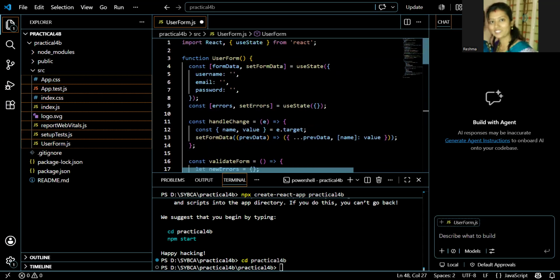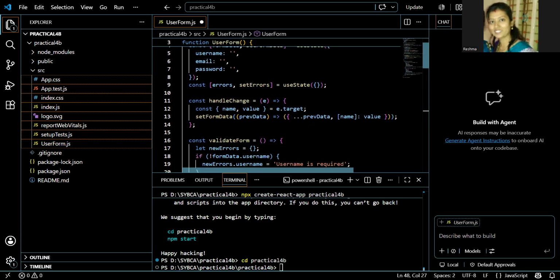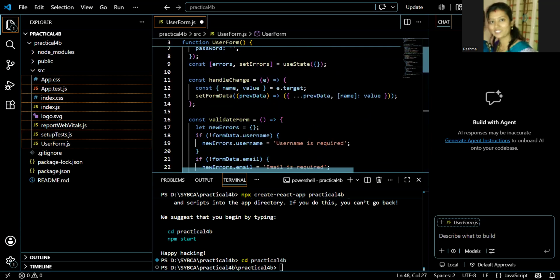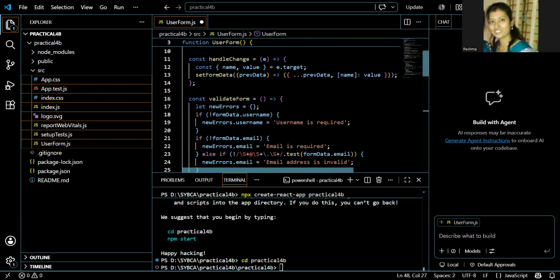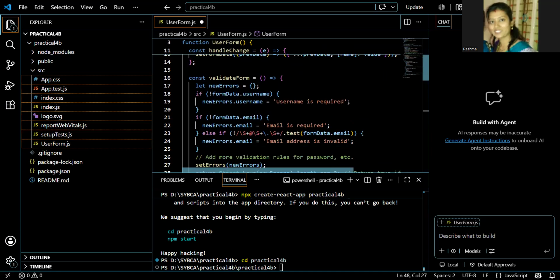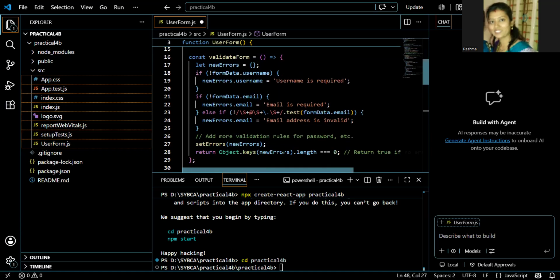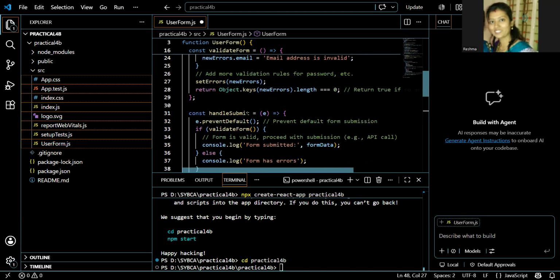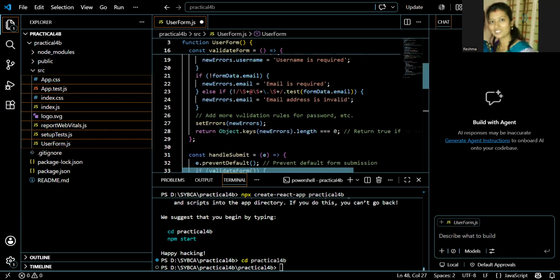So these are the main functions that we are creating for validate form. We have a validate function. We throw an error that if the username is not entered, then username is required, and email is required if there is no email ID. And then we are testing whether the email address is valid or not. If it is not following all the criteria, then we say email address is invalid. So this is all the functionality for validation. I hope it is clear.